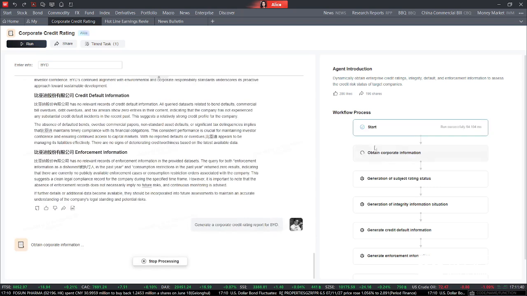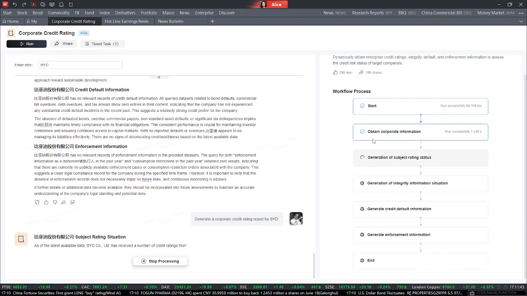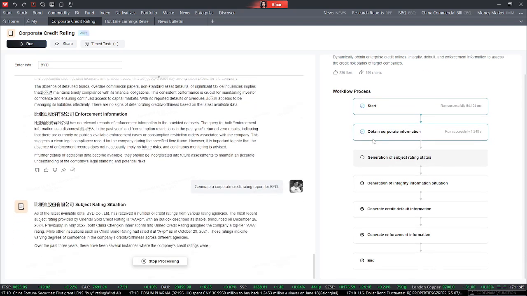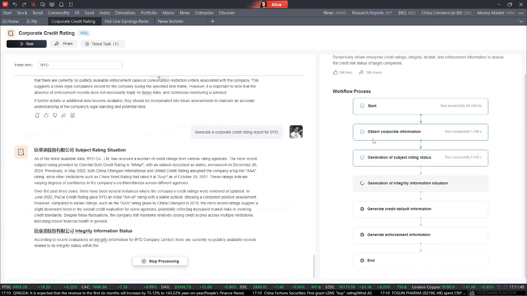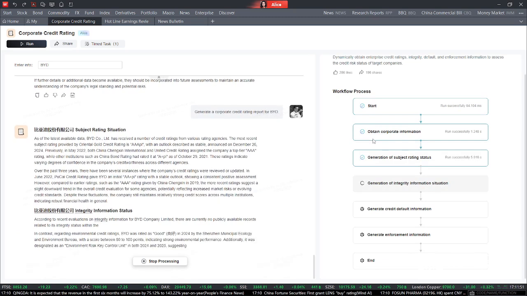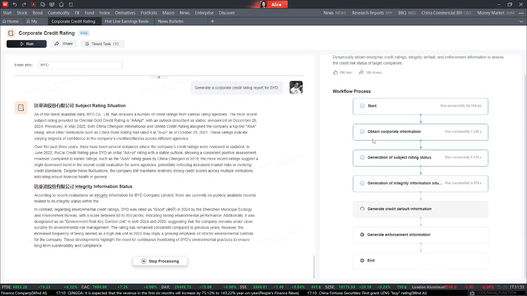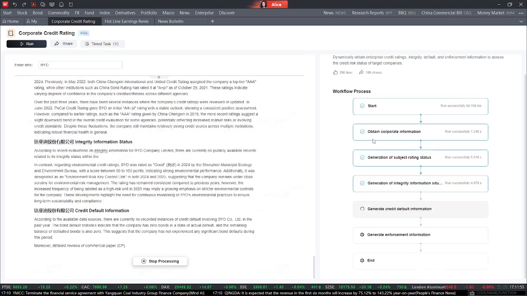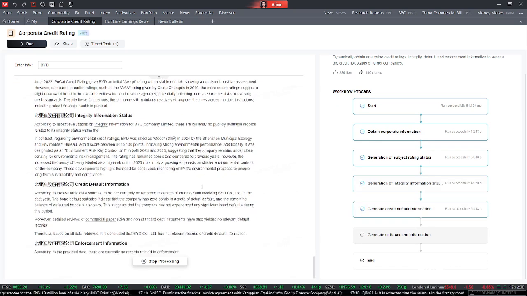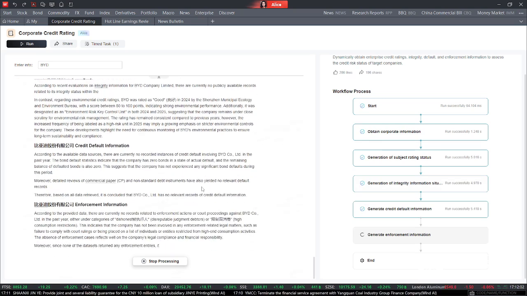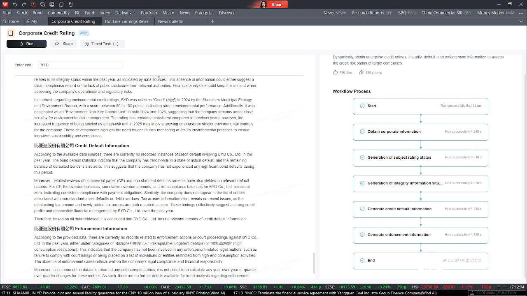After that, our agent will obtain the company information, generate the subject rating status, and integrate information saturation, and finally provide you the corporate credit rating. On the left-hand side, we can see the deep information when it comes to risk monitoring.